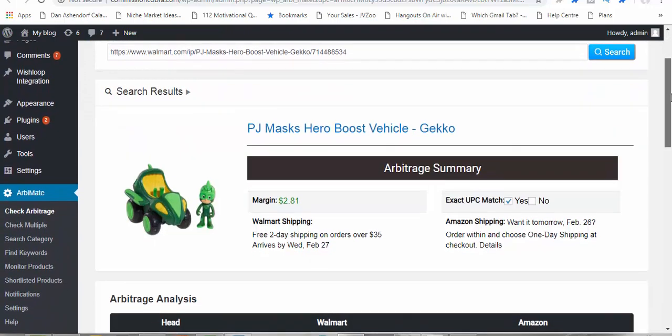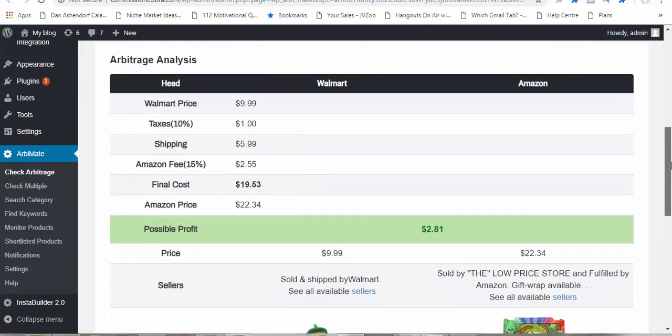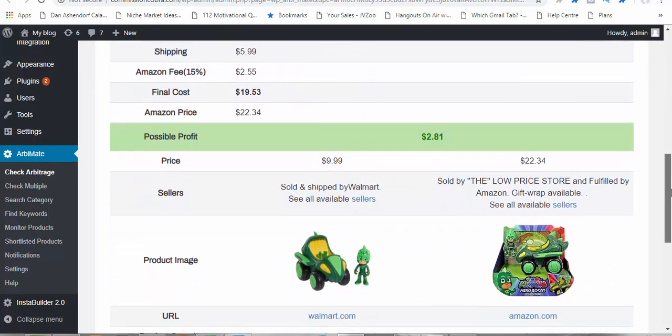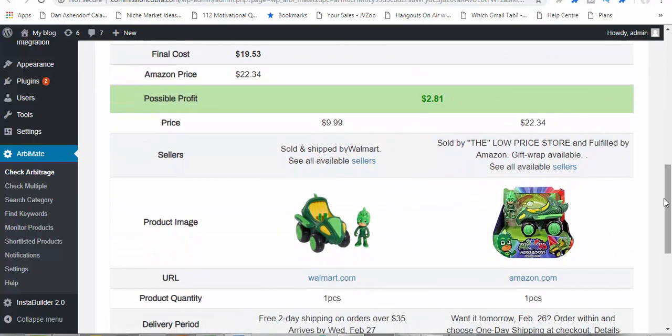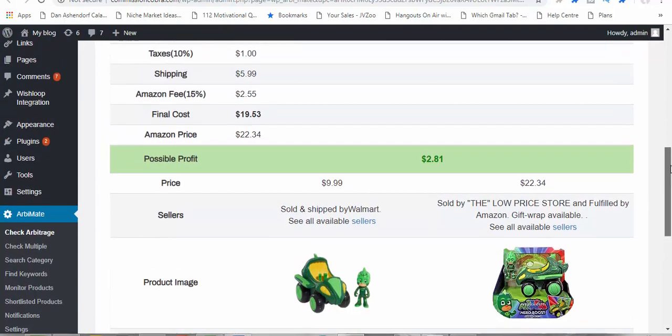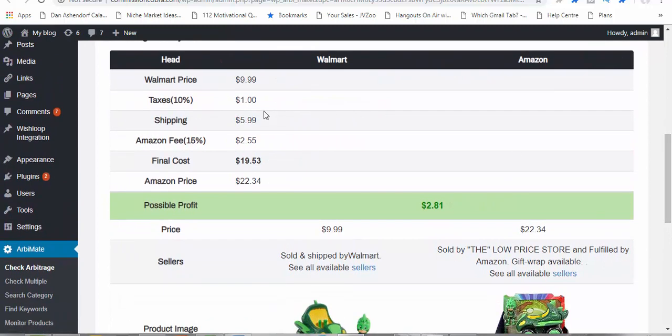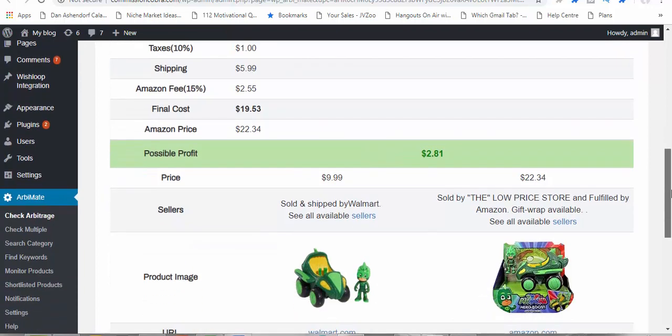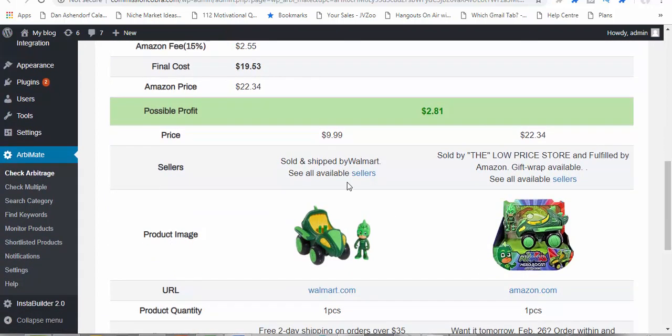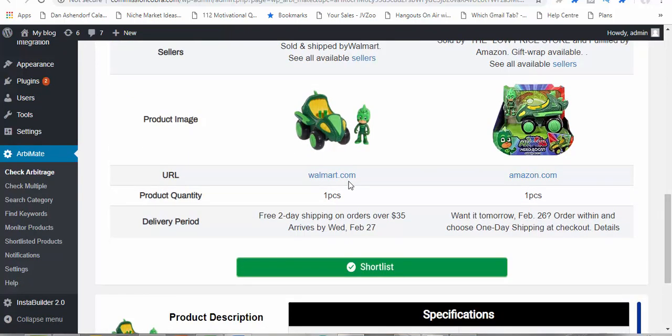And so what we should see is the same product from Amazon and from Walmart. You can see it's nominally half the price, but actually, as we know, there are some costs which the software is very diligent in highlighting. So you can see after taxes and shipping and everything else, you get $2.81. Again, this is limitless. So all you need to do is just place that link into here, and you are going to be making this money.